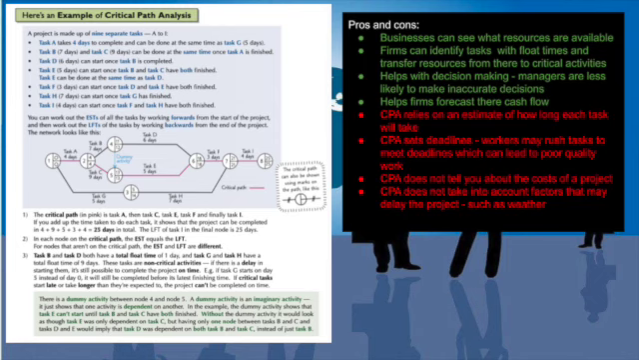But before this video ends, we'll look at some pros and cons. Now, the pros is that a business can see what resources are available. Firms can identify tasks with float times and transfer those resources from there to critical activities. Also, it helps with decision making. Managers are less likely to make inaccurate decisions, and it helps firms forecast their cash flow. However, critical path analysis relies on an estimate of how long each task will take. It sets deadlines, so workers may rush tasks to meet deadlines, which can lead to poor quality work. It also doesn't tell you about the cost of a project, and it doesn't take into account factors that may delay the project.